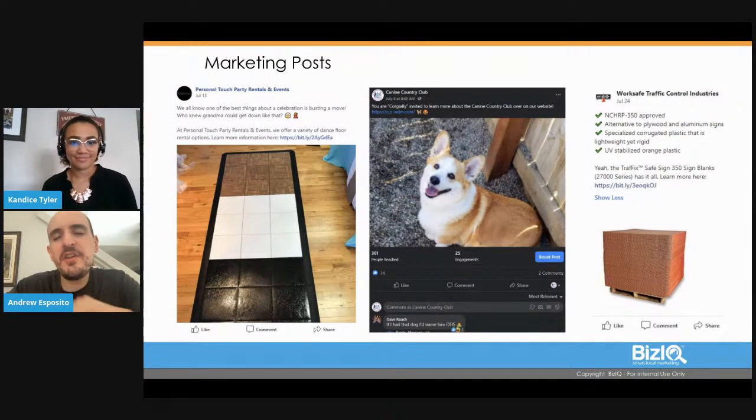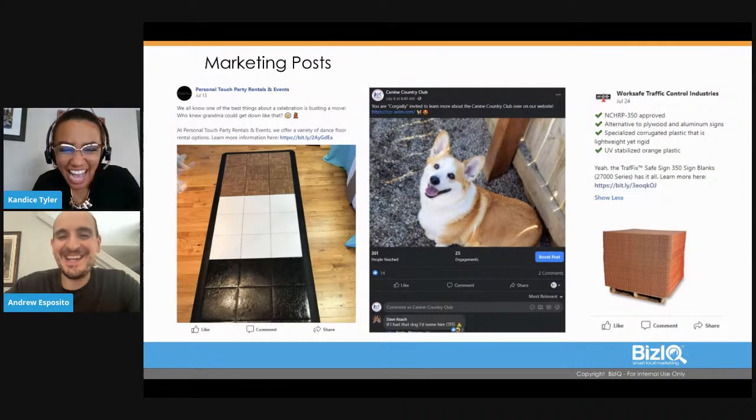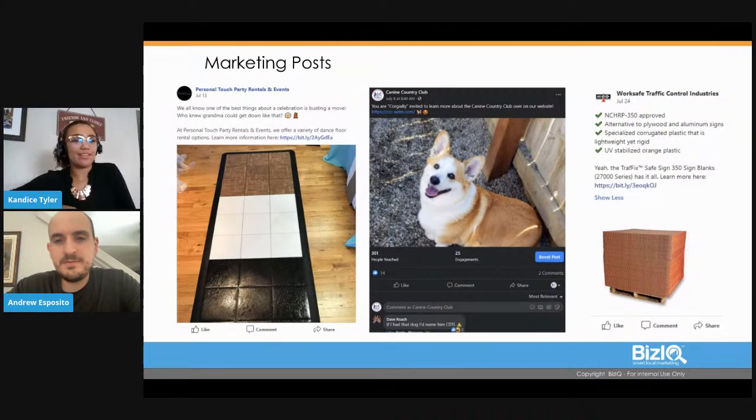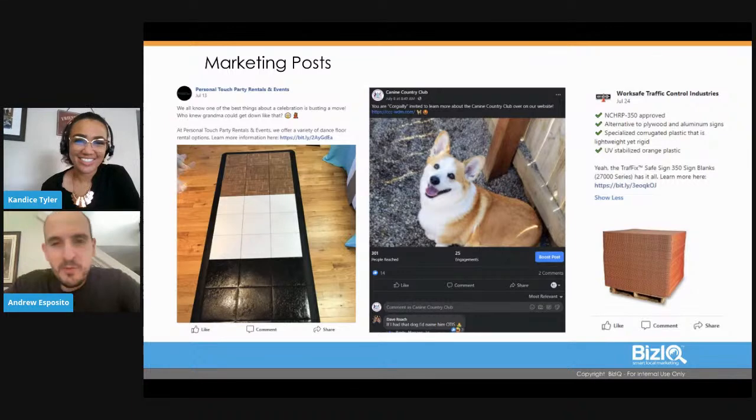The middle one is just another great example of, hey, even though this is a marketing post, don't be afraid to have fun with it. And it reads, you are cordially invited to learn more about the Canine Country Club over on our website. As you can see, it's a picture of a corgi. I love this. And if I was naming this dog, I would name it Otis. Well, this comment says, if I had this dog, I would name him Otis. He does kind of look like an Otis. I just want to snuggle him so bad. He just looks like a little pillow. They have the best little butts.